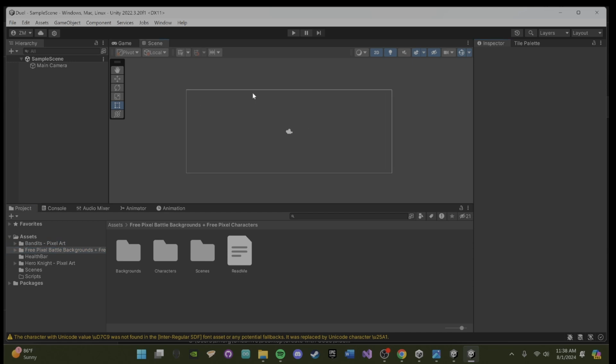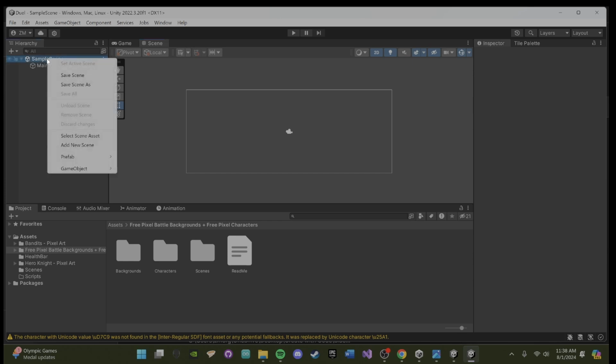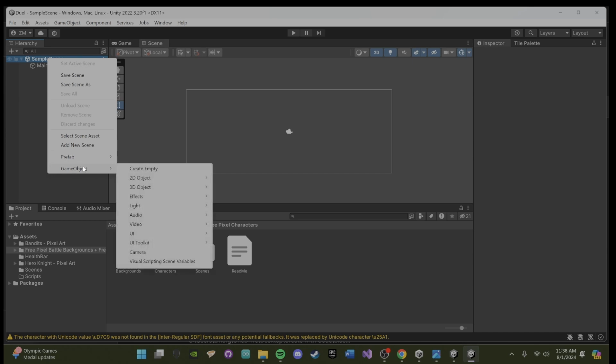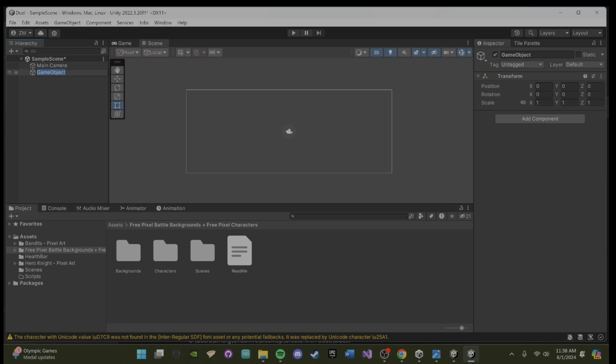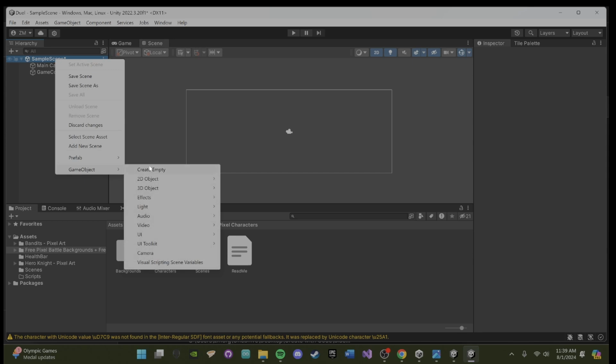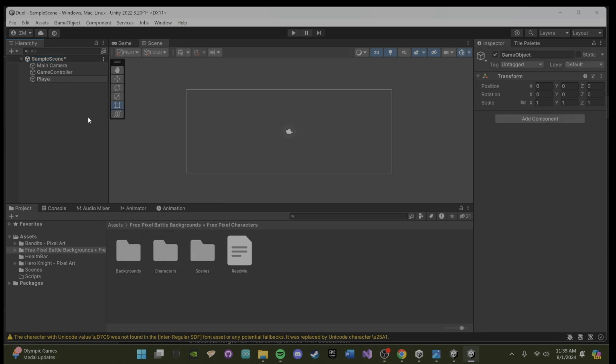Okay, so basically this is our scene. We're gonna go here to the background. Well, first let's kind of organize, right? So we can create empty game objects, and we can just label them things, and then other things can go underneath them. So let's create a game controller, and let's create a player. Well, a background. Okay, a background.